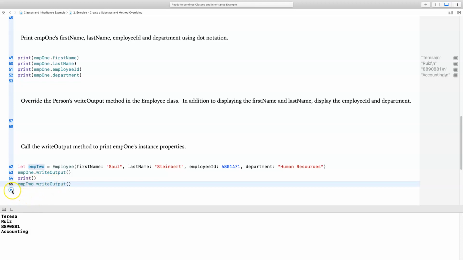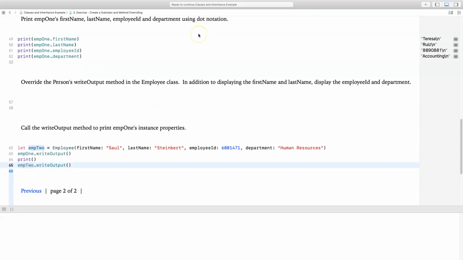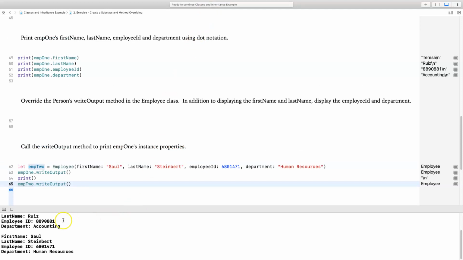So let me hit the run key. And it is currently running up above. And what we have now down below is Teresa Ruiz, and then we have Saul Steinberg's information. So it looks like it's printed out the information correctly.